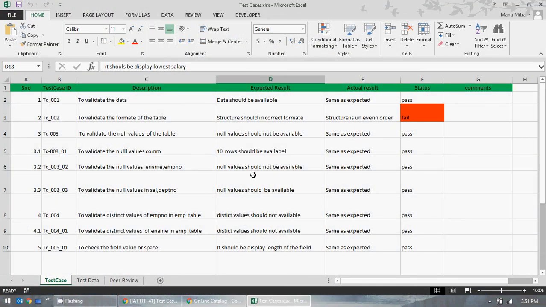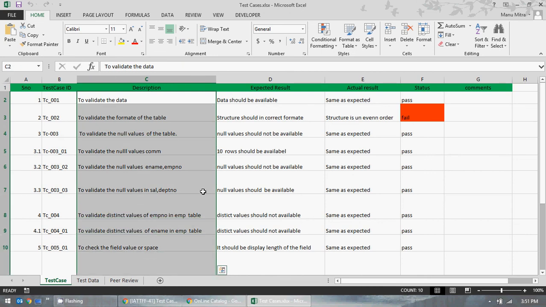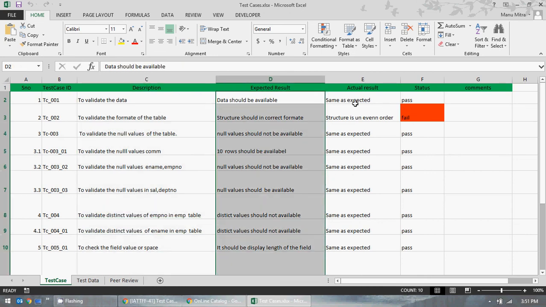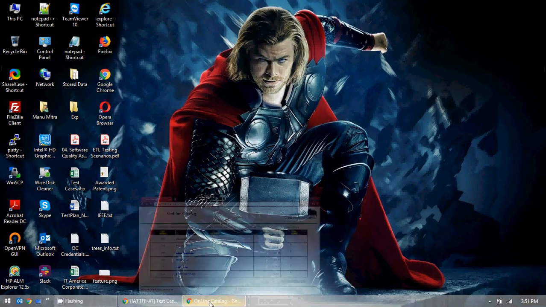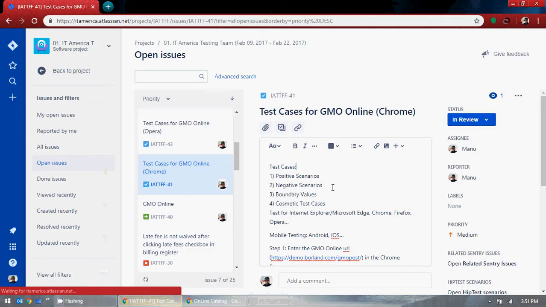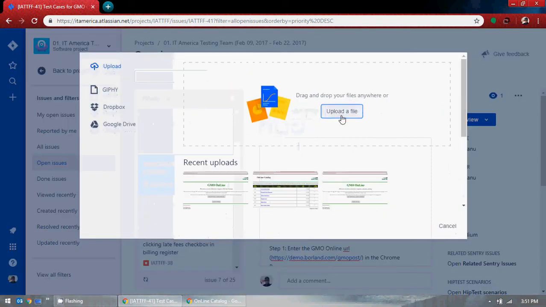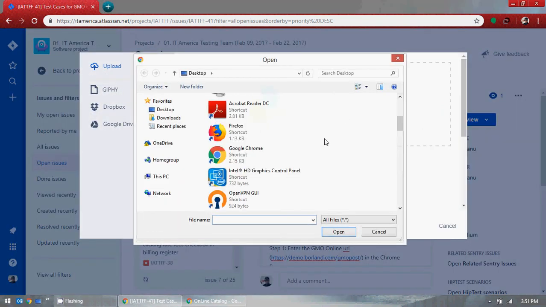Okay, so let's say I have this Excel sheet, which has the test cases already written here, so I don't want to bother writing my test cases. So what you can do is upload it, but it doesn't upload this way, it will just be an attachment. You can just put an attachment. Go ahead and click upload, and test cases.